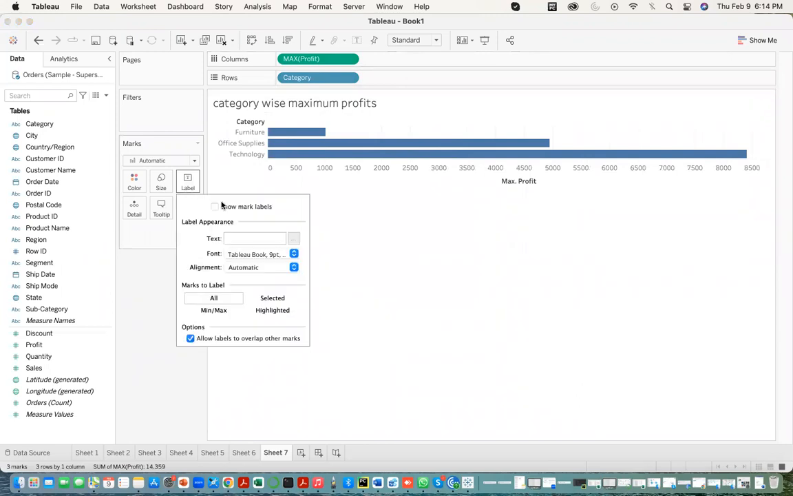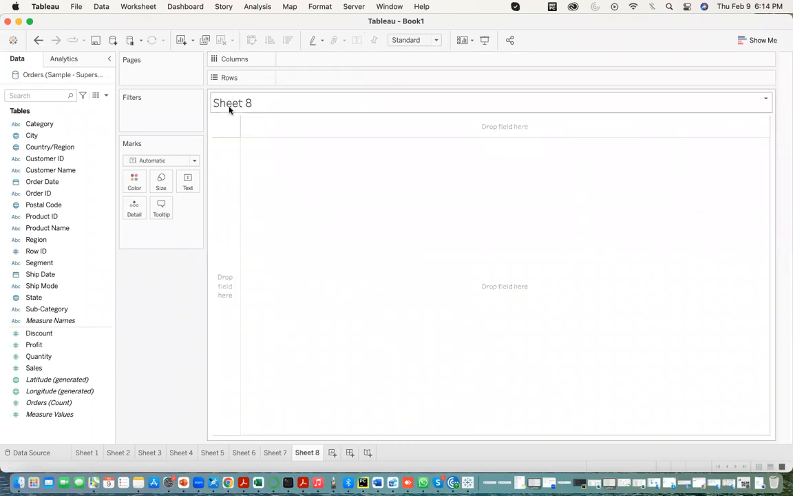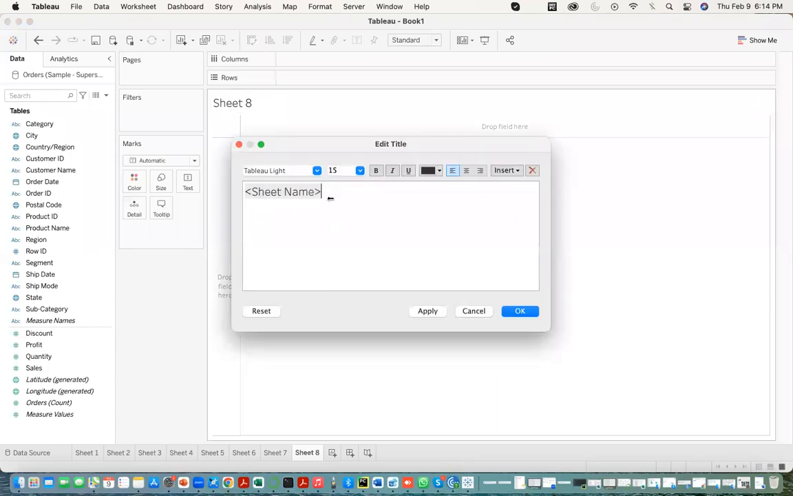Just go to text label and apply the marks labels, and then it will show the values. So this is how we deal with maximum, minimum, etc. Now let's see category wise minimum profit.